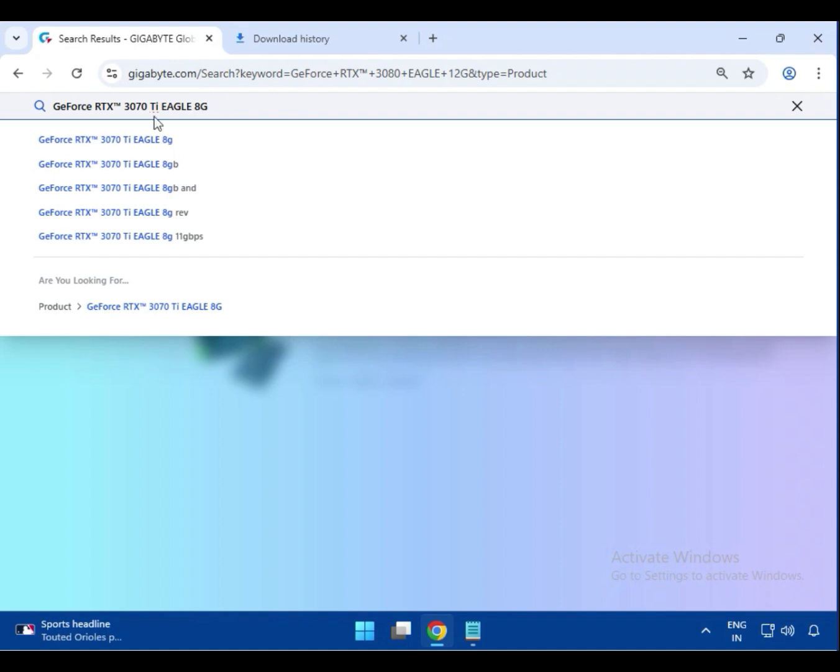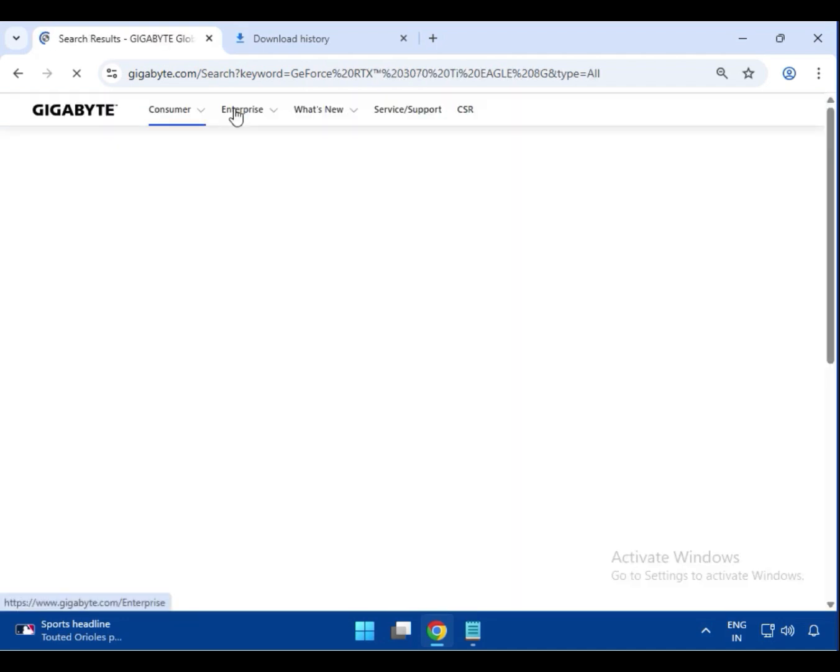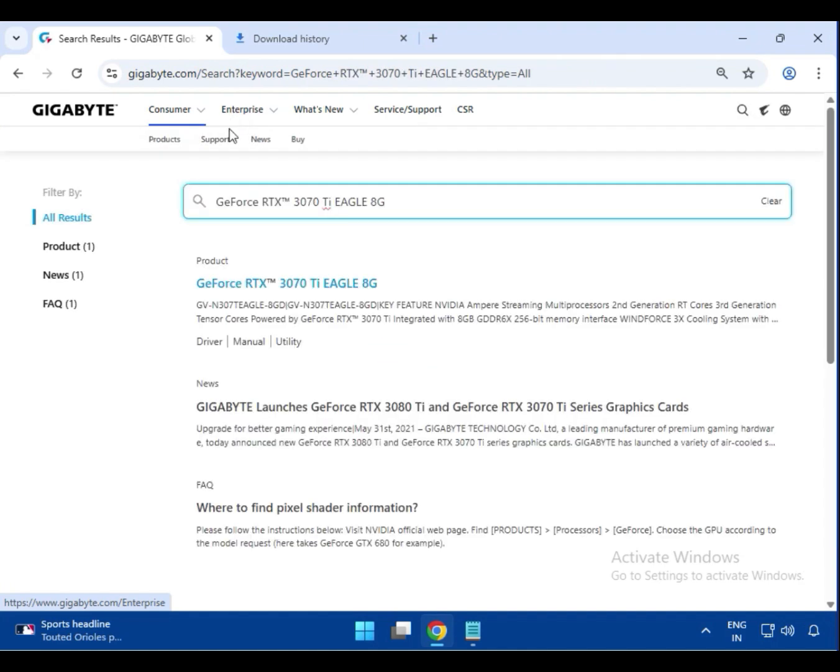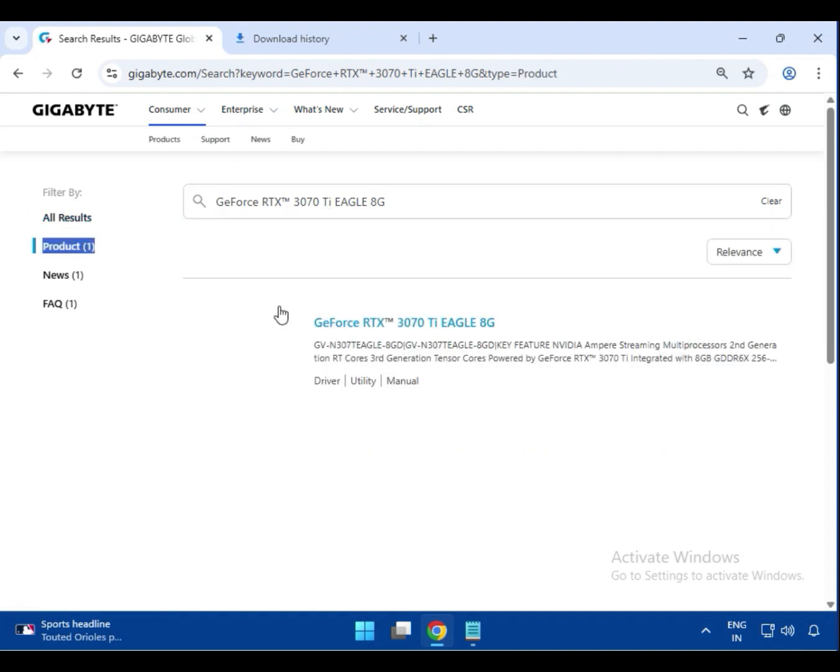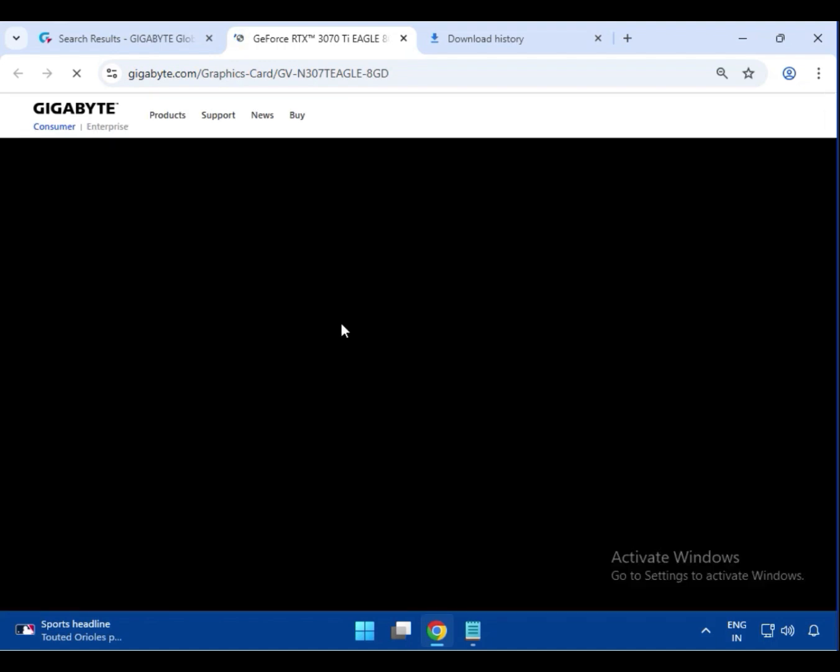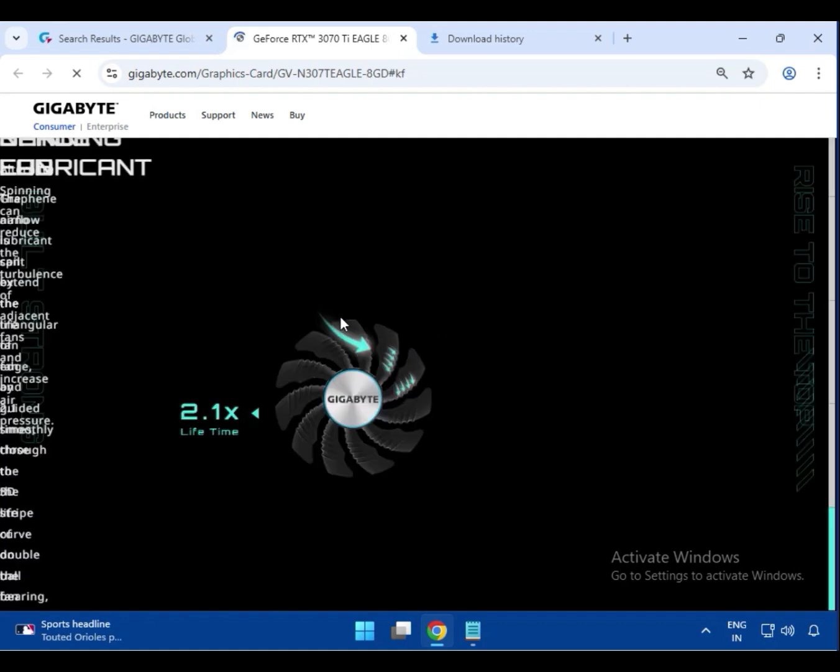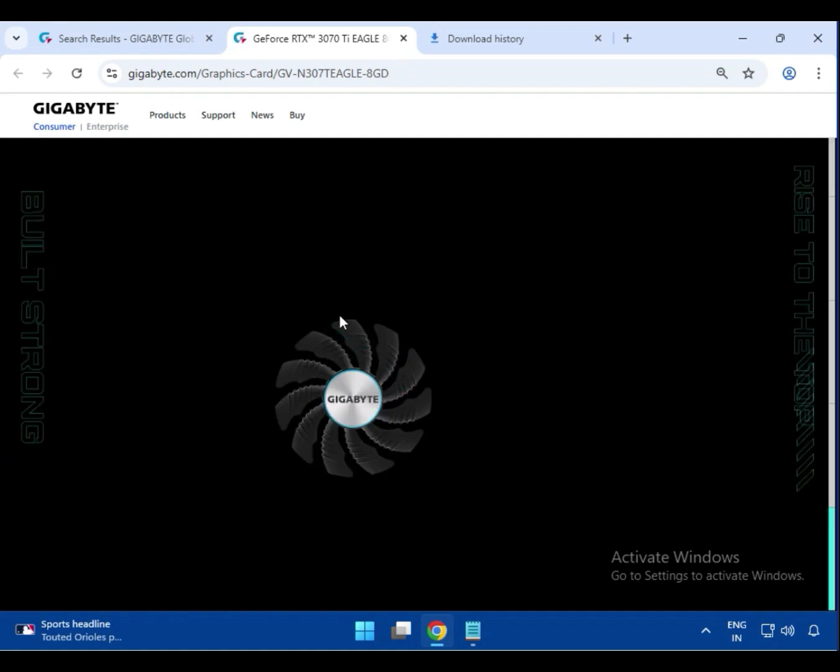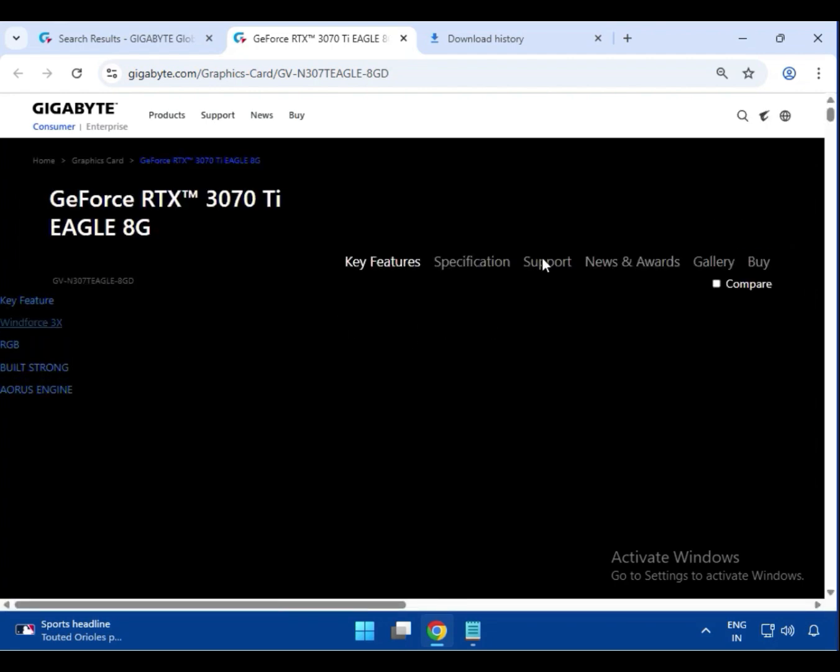Then enter the model number of your graphic card, GeForce RTX 3070 Ti Eagle 8G, and then enter. After that search your graphic card on this website and then click on the product. After that click on this name of the title, and then click on product.